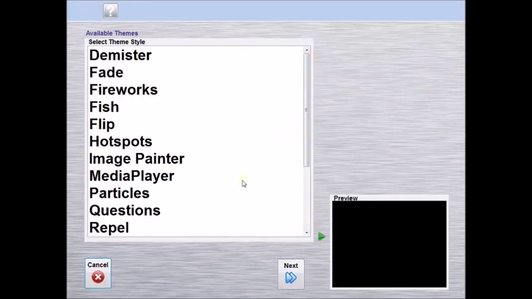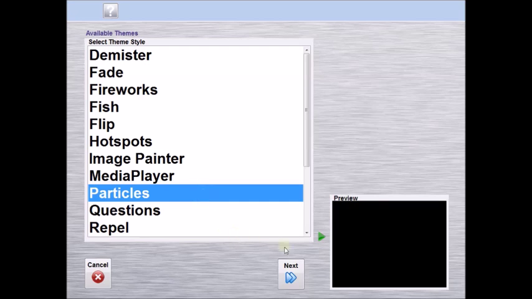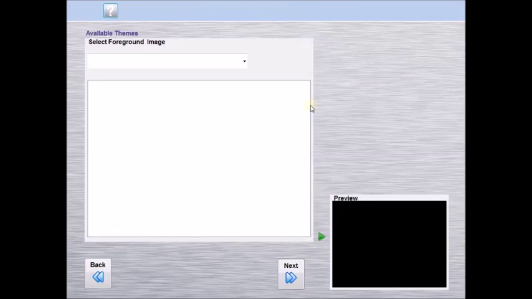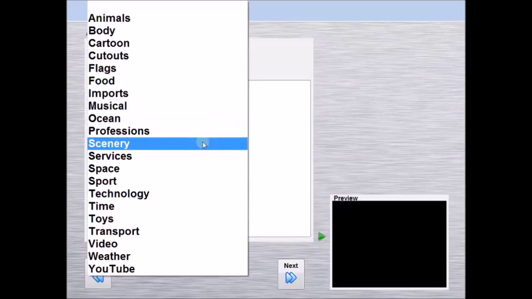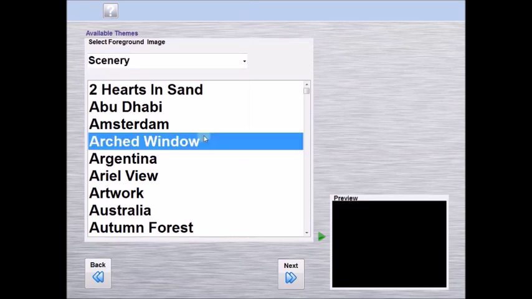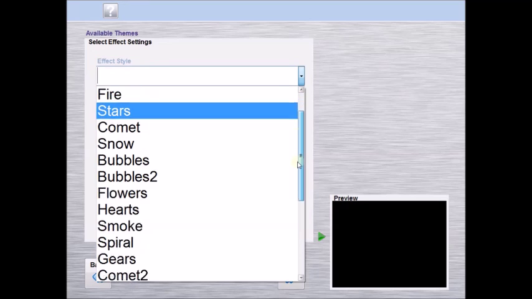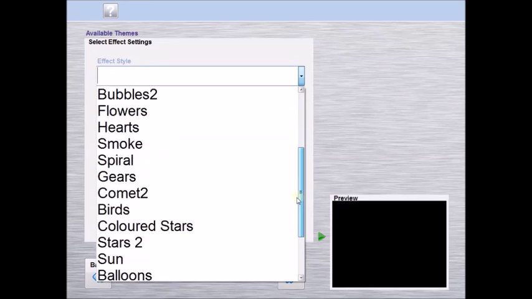The next theme that we'll create will be a particles theme. Give the theme a name. Choose a background image or video. Now we can customize the effect by choosing the type of particle that will be displayed, whether it's stars, flowers, or birds.